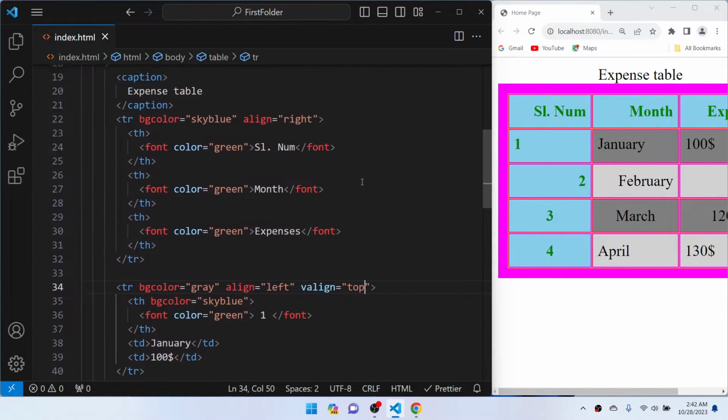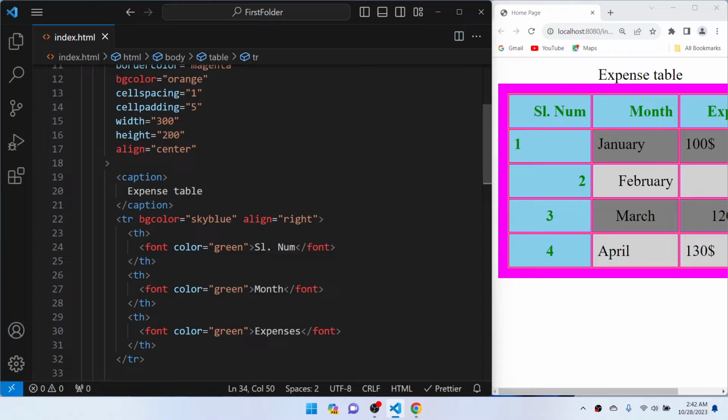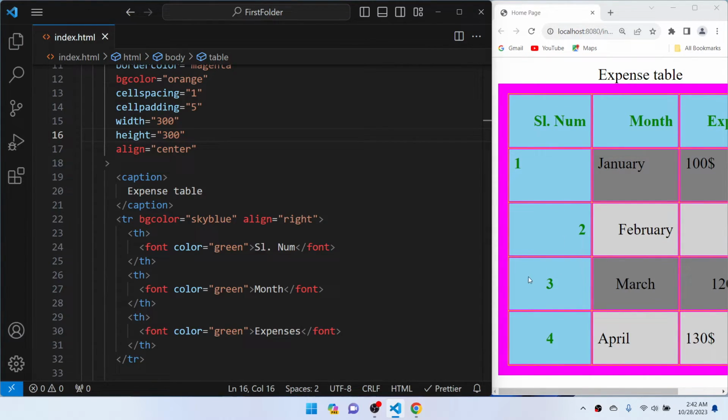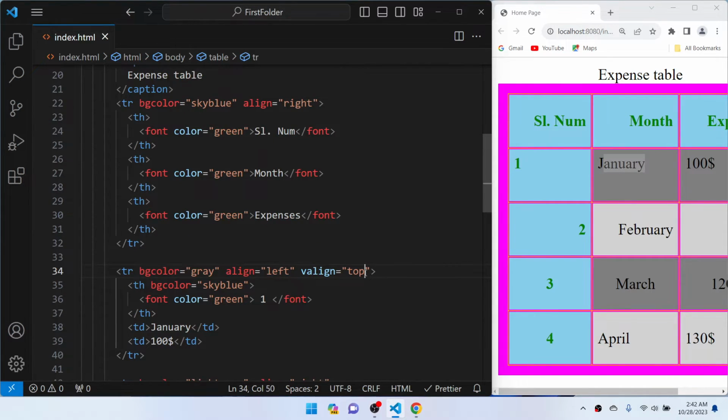To showcase this clearly, I'm going to increase the height of our table. So let me make this 300. Save the file. You can see the height of our table is now 300 pixels. Now you can see clearly that the one, the January and the $100 text moved to the top. And again, if I make this middle and save the file, you can see these texts are in the middle of the cell. I can make this bottom, save the file. You can see these moved to the bottom of the cell.